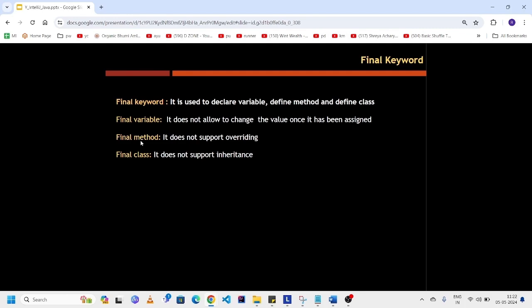Final method. If a method is defined with final, then the method is called a final method and it doesn't support overriding. Okay, next, final class. The class which is defined with the final keyword is known as a final class and it doesn't support inheritance. Okay, so using the final keyword, we can restrict the user from performing a few actions. Let's understand this concept through a program.